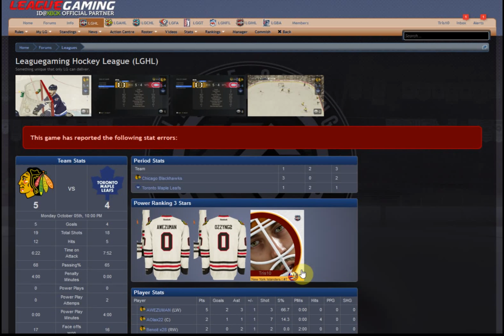So that's how the OCR works, a much more powerful system. I think you guys will find it makes lives a lot easier for the GMs and owners, and obviously stats will be much, much more accurate. So hope you enjoy.